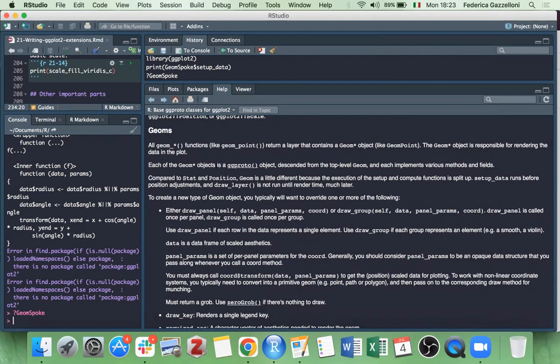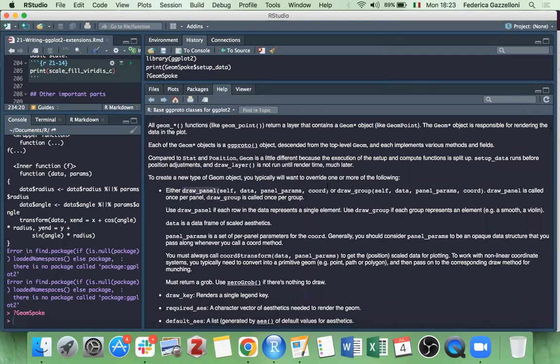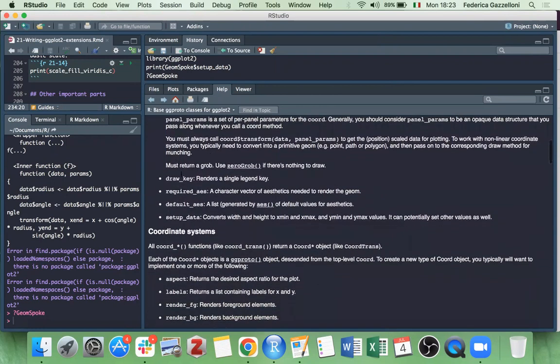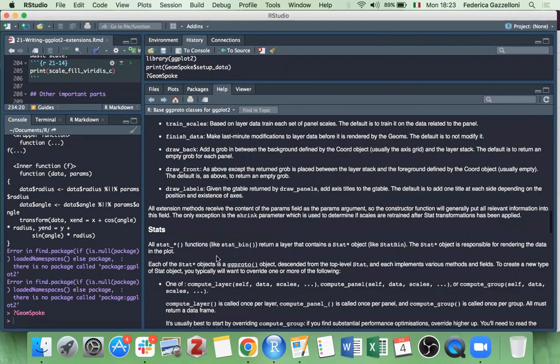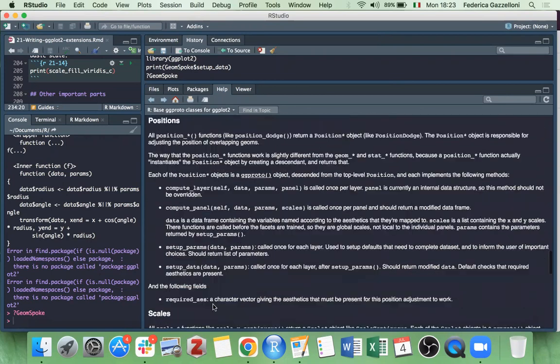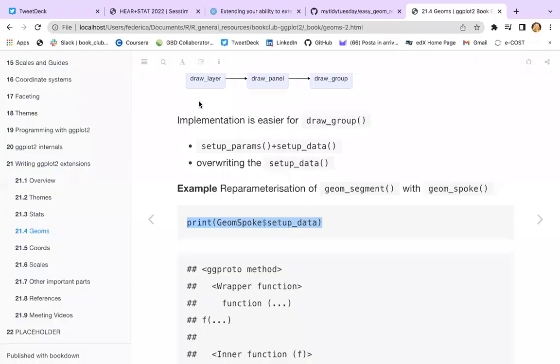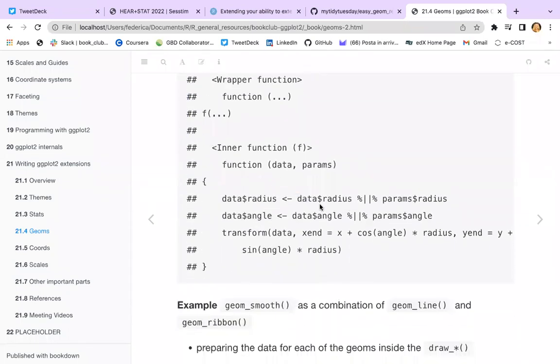Each geom object is a ggproto object. This descends from the top-level Geom and it implements various methods in the field. And so you can see, for example, draw panel, draw group, each one is a ggproto method. You might find some interesting information in here for all the layers that you would like to modify. Okay, so going back to where we were, this is a ggproto method, a wrapper function.